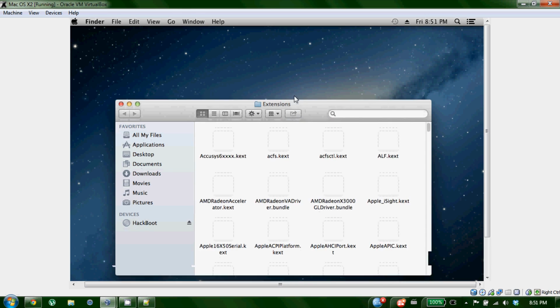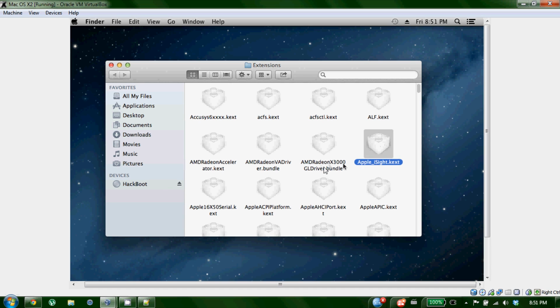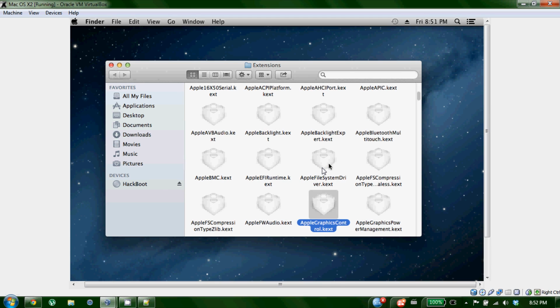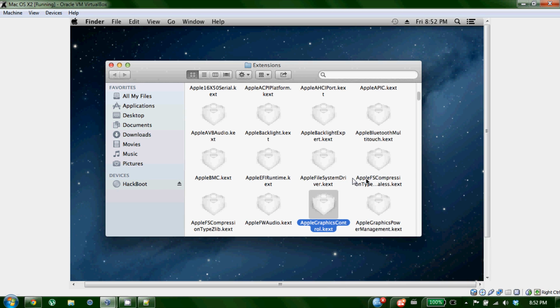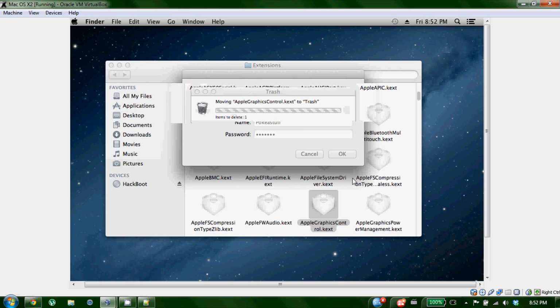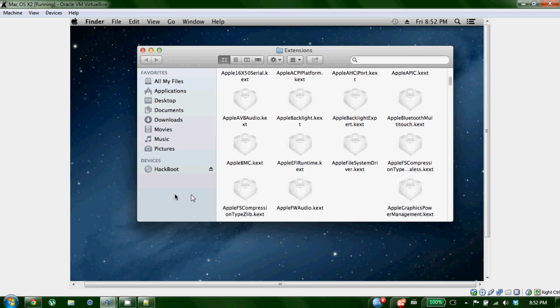Okay, so extensions. And you want to search for Apple Graphics Control. So just after this loads, just click on one of them and just use your arrow keys to scroll down. And it should be, there it is, Apple Graphics Control. Make sure you get the right one. And right click. And now click Move to Trash. And just type in your password. And all done. Now you don't have to boot with Hackbot. So now we're just going to exit.